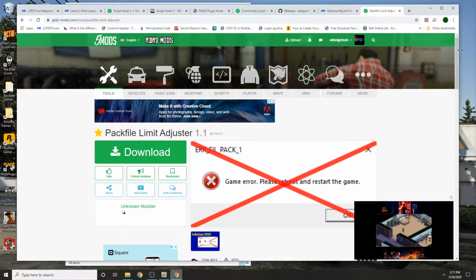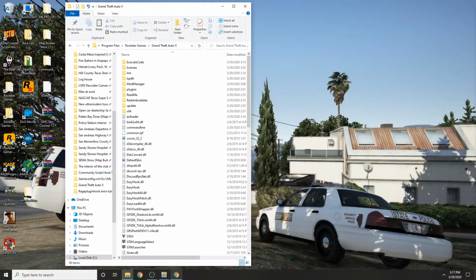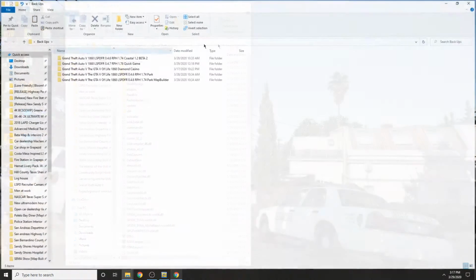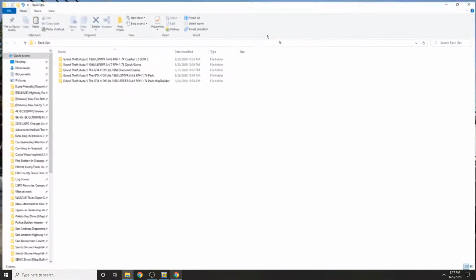Hold on, pack file limit adjuster, which I already have. Let me just try to find the websites for you guys. I'm going to have to open up a backup game. Yeah, that just caught me off guard as I was loading up the game.